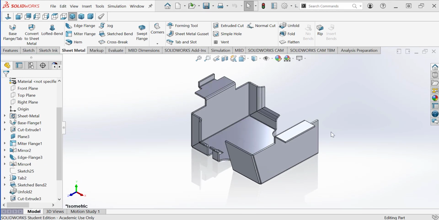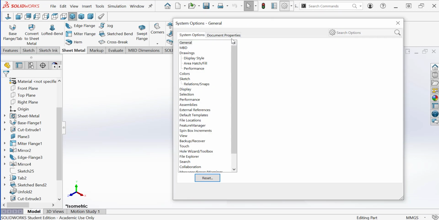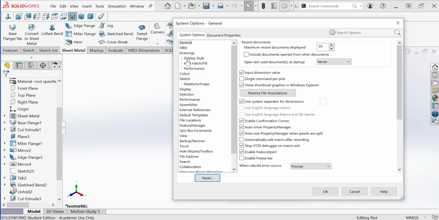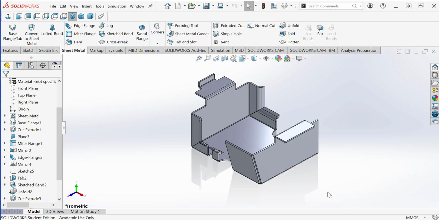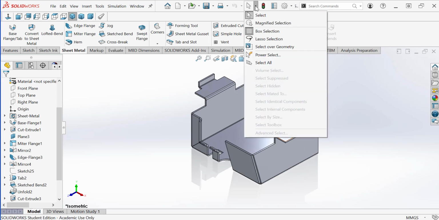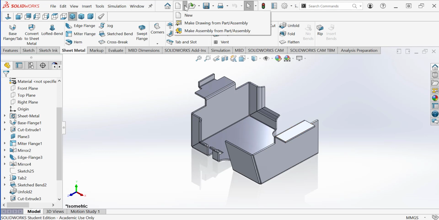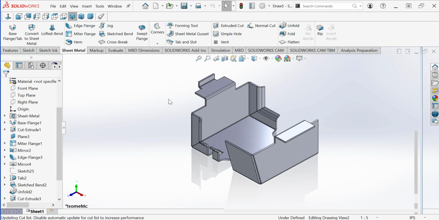So to finish up, let's create a 2D drawing showing the flattened sheet metal box along with an isometric view. So before we do that, just click on the Systems option, go to the Display Style under Drawings, and make sure that the tangent edges are visible. Click OK.